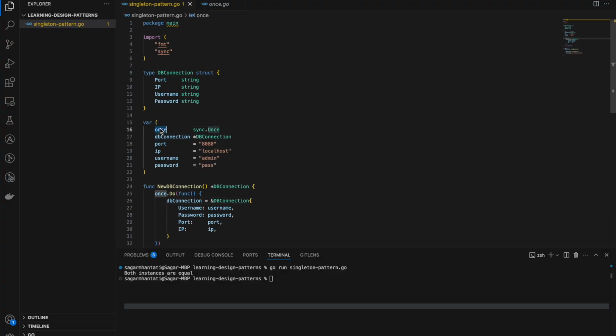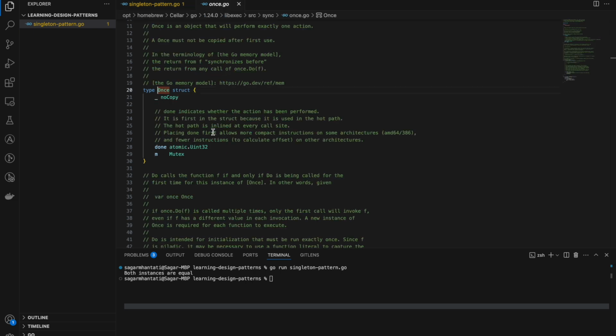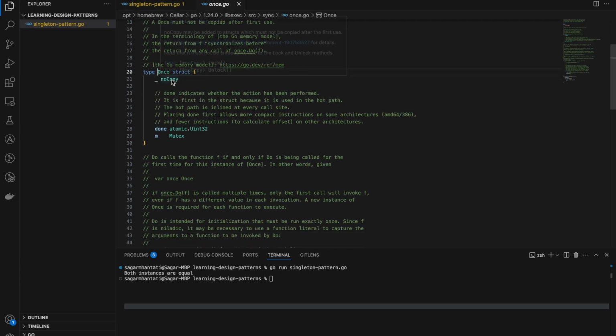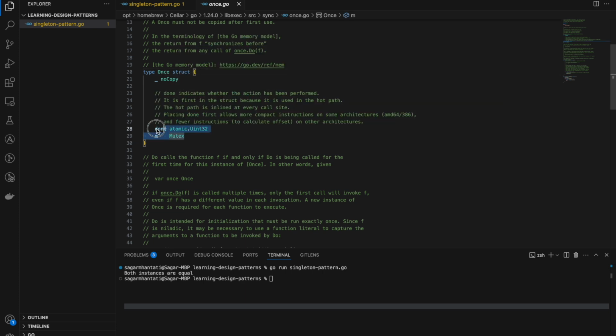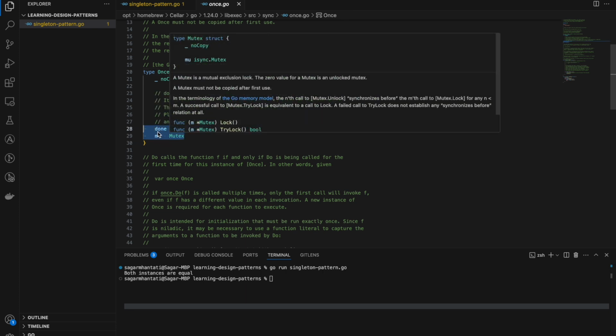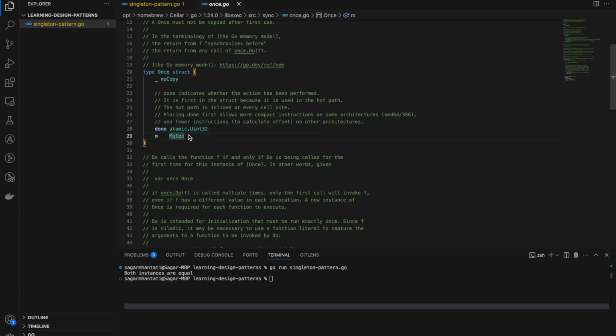For the singleton pattern, we are defining a variable of type once. This struct is defined in the sync package. Let's check that. So here we can see two variables, and let's focus on these two. These two variables are important ones. Here done is of type atomic and m is of type mutex.